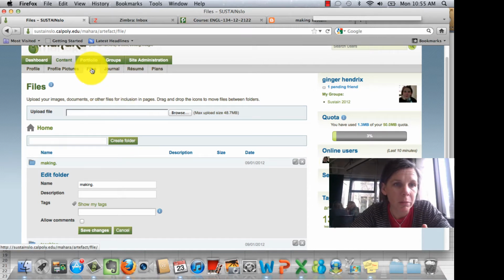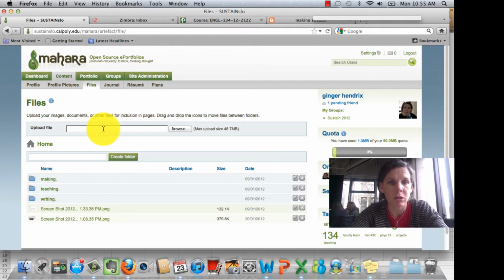Okay, so I'm going to click back up to files to see where we are there. This is where we upload all the stuff we have to work with. So you can think in terms of Word files or PDFs or whatever you have. It doesn't matter for our purposes. But again, you can think in terms of sound files and image files.